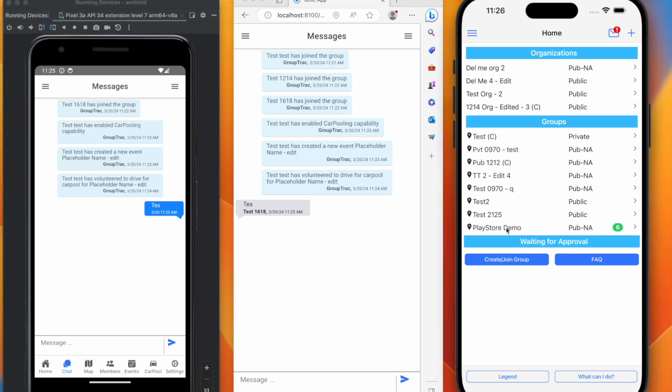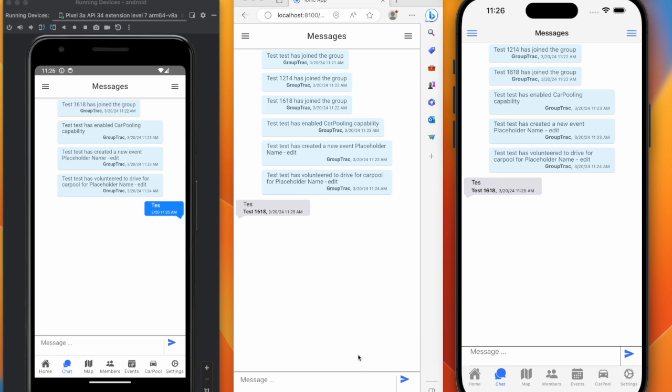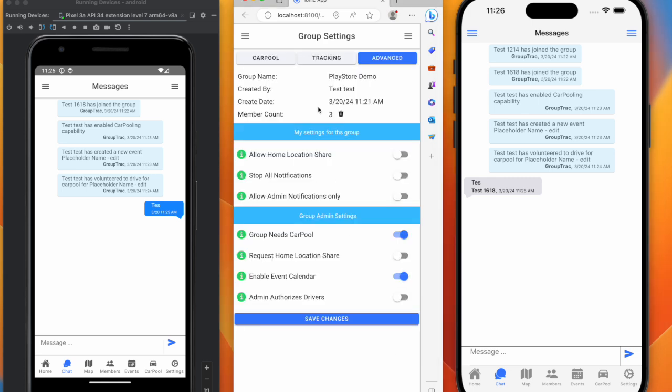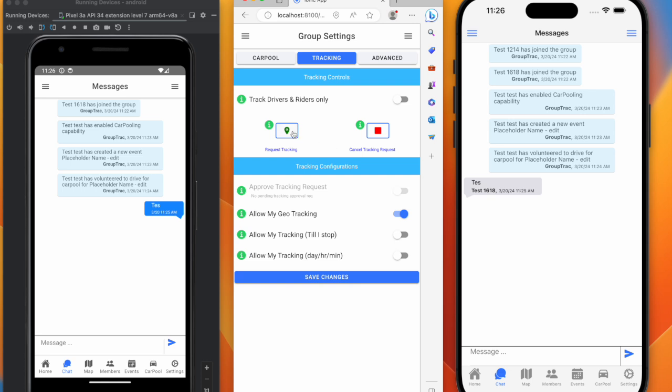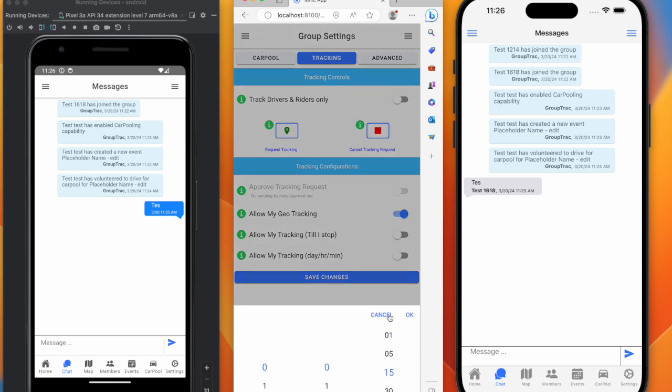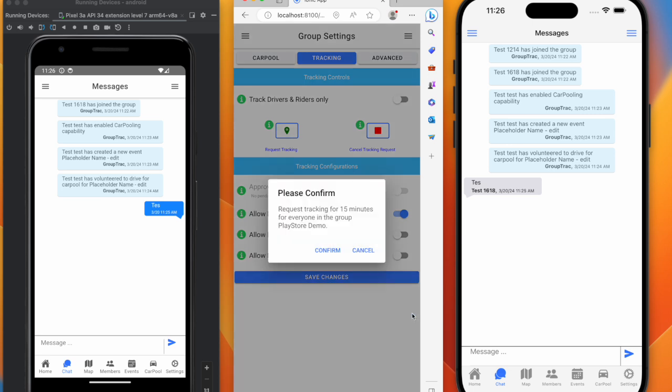Now, say you want to go and request. You have a group of friends coming in, and you want to be able to manage and track where they are, so you can coordinate things. So you can say, hey, I'm the admin of this group. I can request tracking. So I go into the settings. I can say, hey, could you guys request tracking? We want tracking for, say, 15 minutes or whatever duration the user wants, days, hours or minutes. So I'll pick 15 minutes over here. Let's say requesting tracking for 15 minutes for everyone in the group.